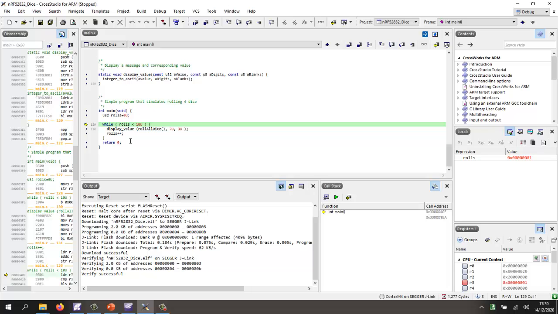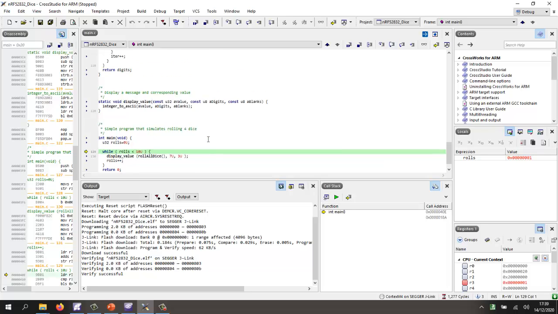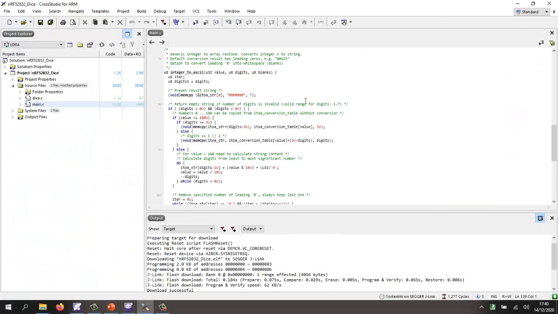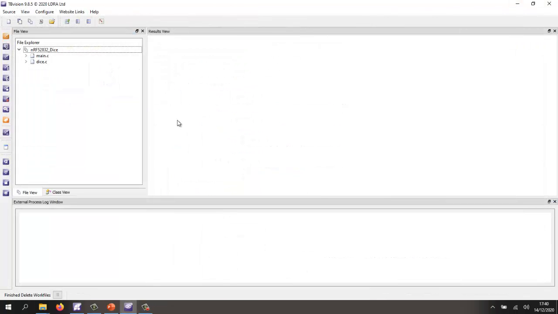So as the code executes, I'd like to be able to find out, well, how much of this code have we actually exercised? Which statements have we exercised and which ones have we not exercised? I'd also like to be able to look at this code and see, well, is it compliant to a standard such as MISRA? And also maybe measure a number of metrics on the code, getting an idea of, well, how complex is this code? So let's close that down and let's go to TBvision.